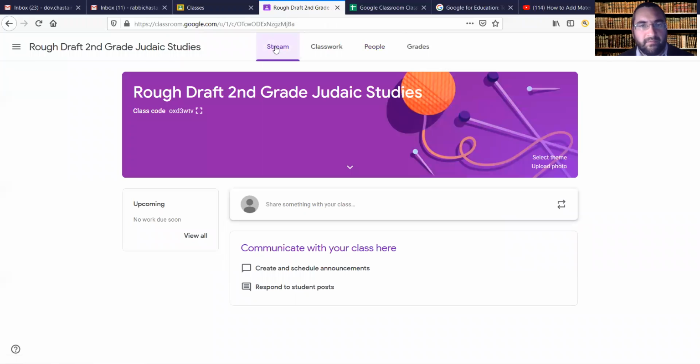We can go to Stream for a second. So in Stream, this is what people are going to see first when they log in to your classroom. They're going to see the stream. If you want to get a post from an older post that you've already posted, you can reuse it using these two arrows over here. And also bring one in from another class if you have another class that you do.